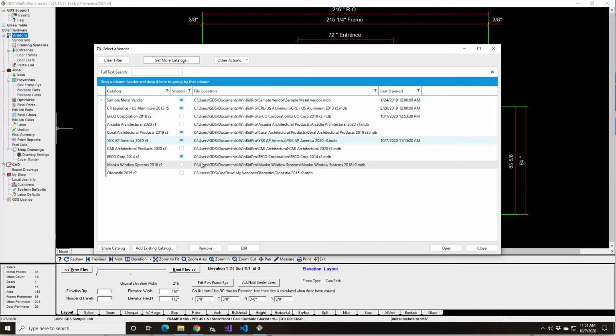In this one I'd like to talk about the vendor window here, and we've made some changes to this recently, and this is the latest one. It has a list of vendors here that I've already added, but if you are new to the program and just installed it, you might just see a sample metal vendor in your list. So it's real simple to add more vendors.